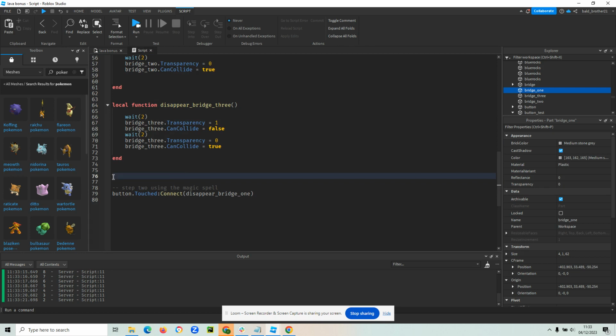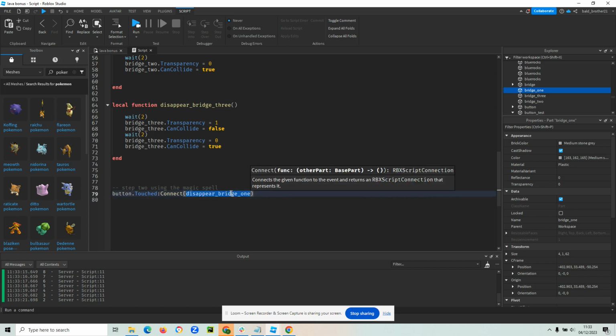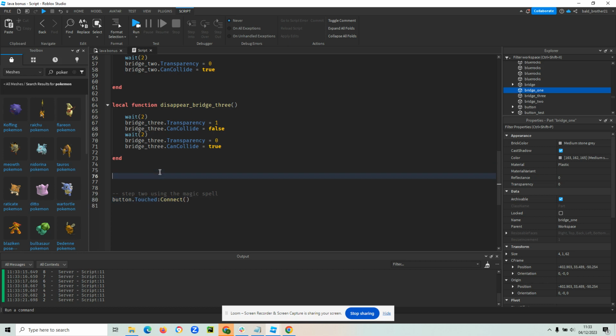Now, this is where we can't do another one of these. We can't do button.touch connect disappear bridge 2, and then we can't do the same thing here, because it only accepts one thing at a time. So inside your button.touch connect, get rid of disappear bridge 1. And what you're going to do here is you will make one more function. And the function that you're going to make is called local function onTouch.